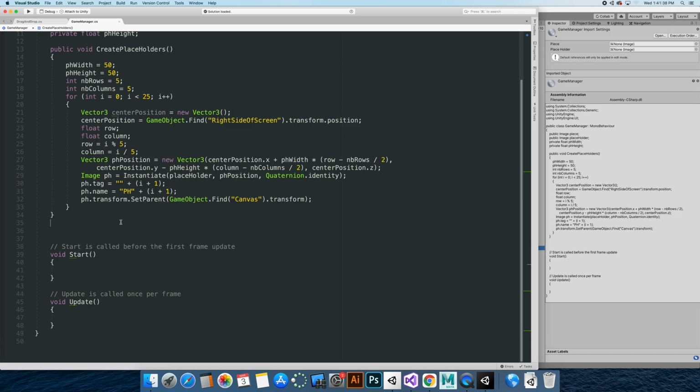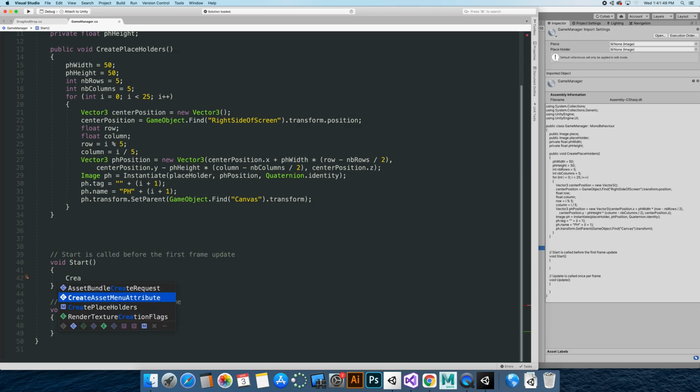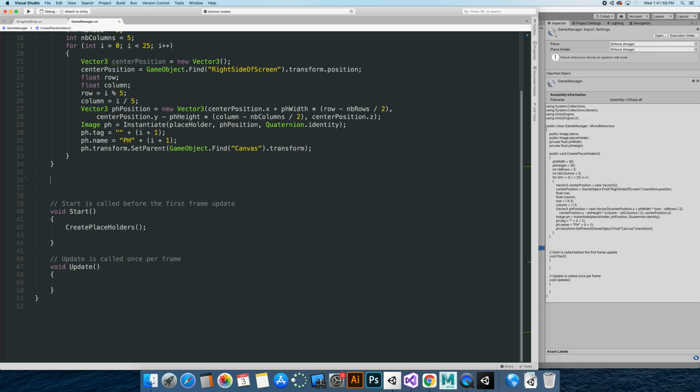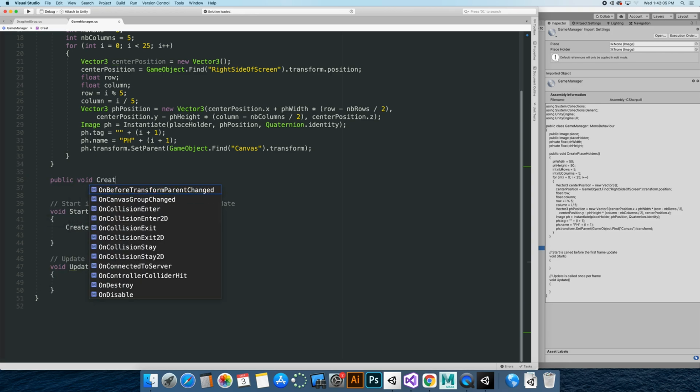We're going to make one more method here. I'm going to go ahead and call CreatePlaceholders inside of Start, so that method will get called on the start. We're going to make one more method that will be called on the start, and the name of this method will be CreatePieces. So I'm going to make public void CreatePieces.